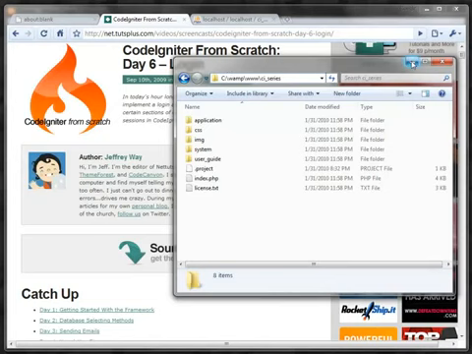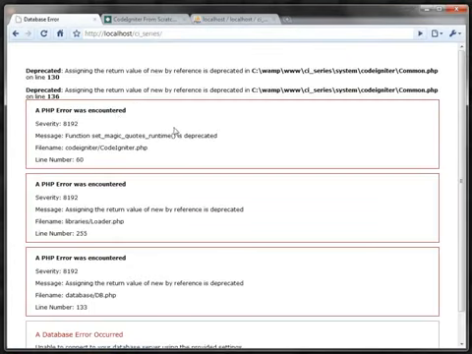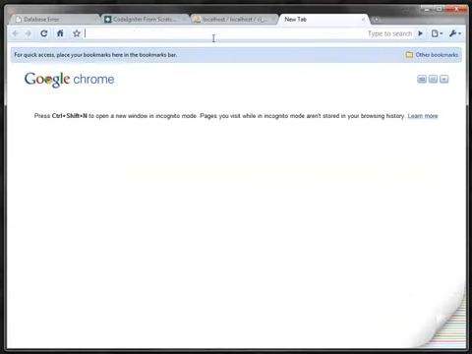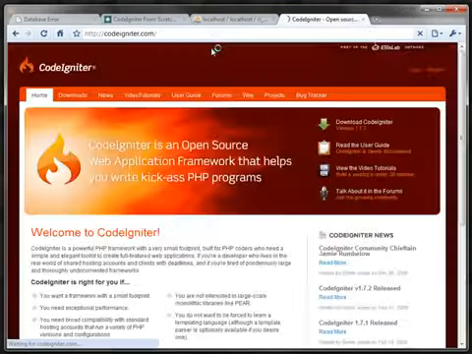So let's see if this runs, and I don't expect it to run properly. We'll get some errors, and here it's important to point out that some of these errors are related to Codeigniter not being compatible with PHP 5.3. That's the old version of Codeigniter, and they updated it since then.